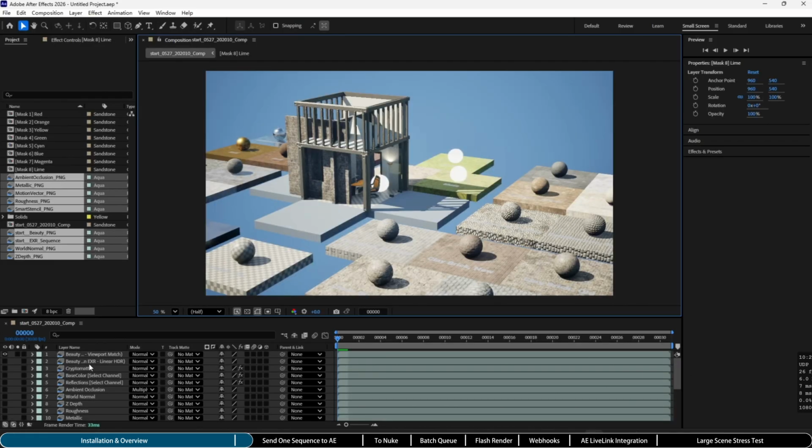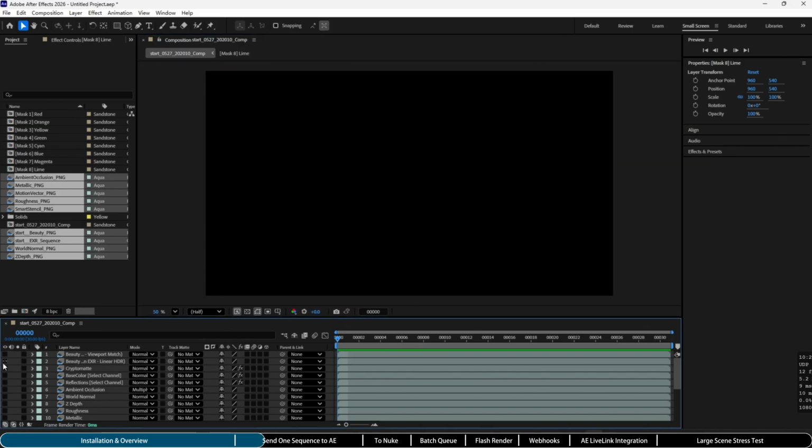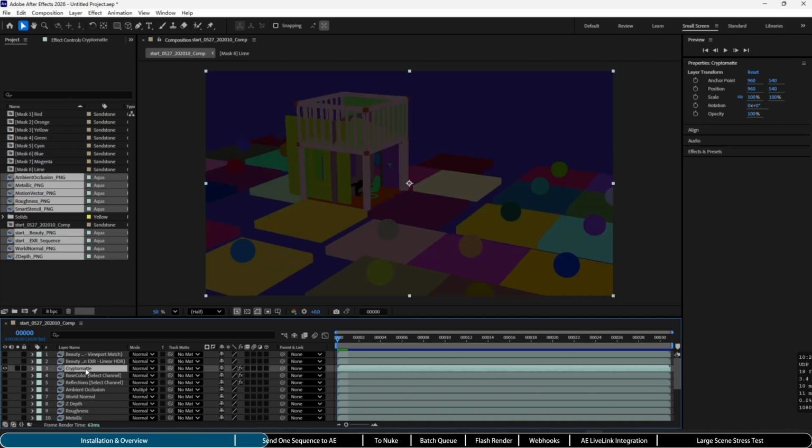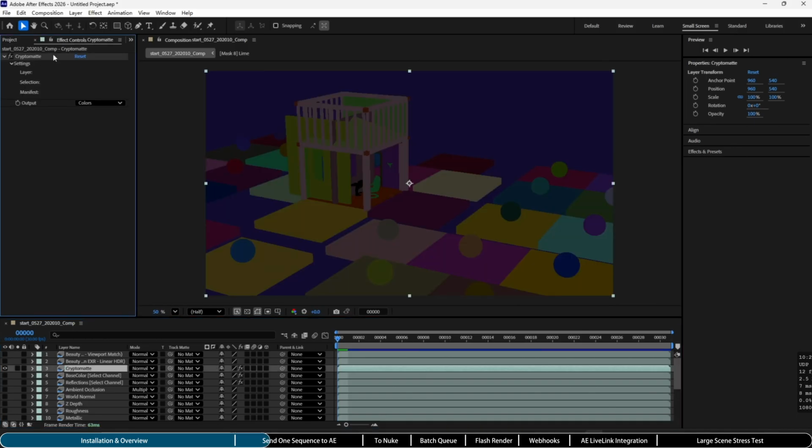We go back to UE, directly click this Send to AE button. You can see all the sequences have come over. It has automatically organized our sequence names here. You can see the beauty, CryptoPass, reflection, AO. These are all ready. Let's look at them one by one. The first is our beauty pass. The second is our beauty pass in EXR format. The third is our CryptoPass.